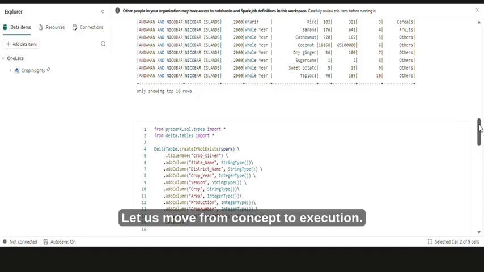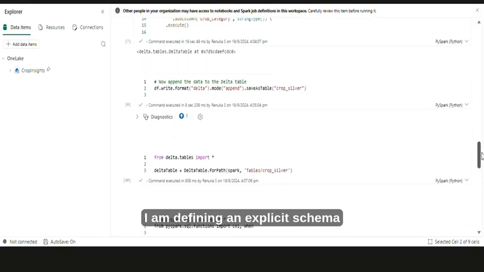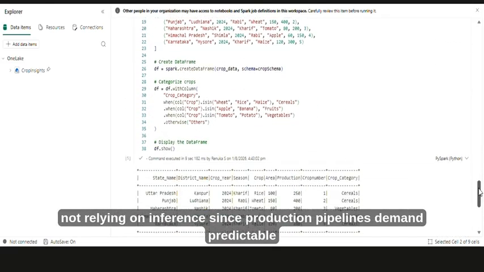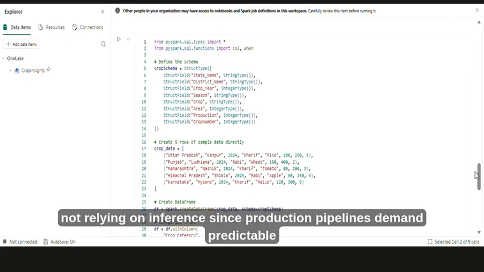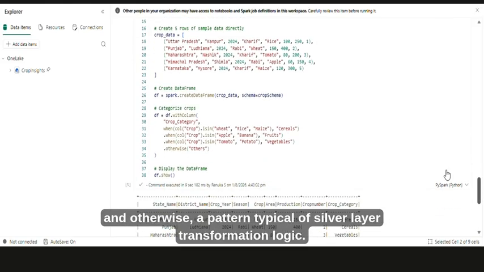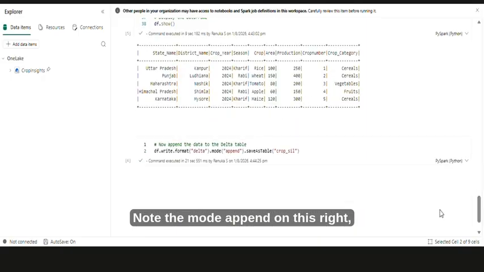Let us move from concept to execution. I am defining an explicit schema, not relying on inference, since production pipelines demand predictable typing, and applying a categorization rule via when and otherwise, a pattern typical of silver layer transformation logic. Note the mode append on this write.